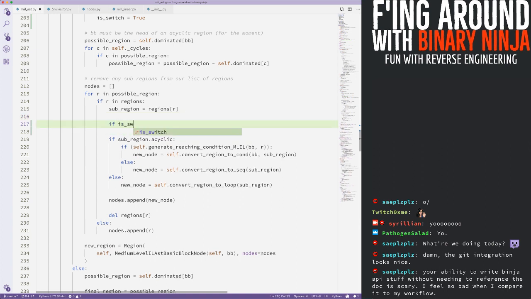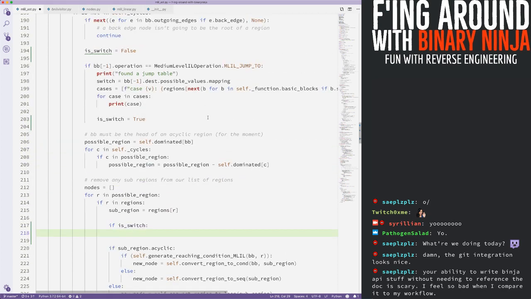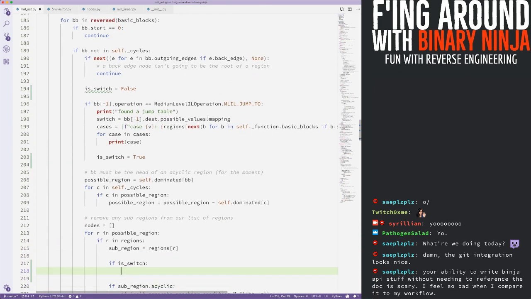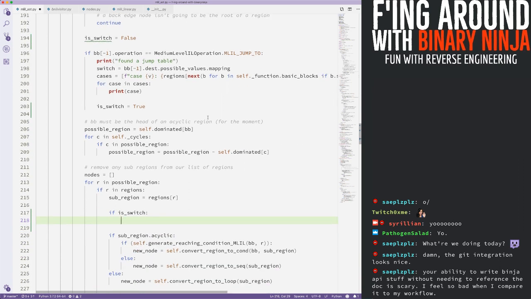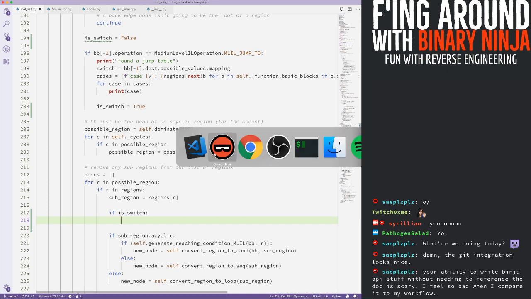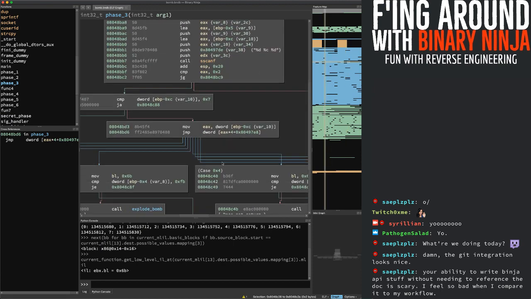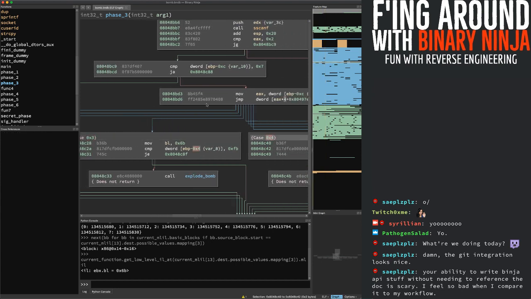So if it is a switch, we don't have a reaching condition. We'd have a case. Maybe I can still do a reaching condition though. But it's hard to tell. Binary Ninja knows what the cases are for each of these, because if you come into the regular assembly, you get like case 3, case 4, things like that.